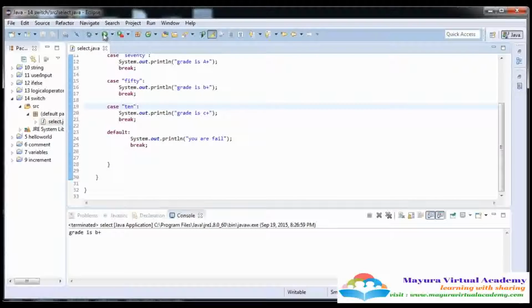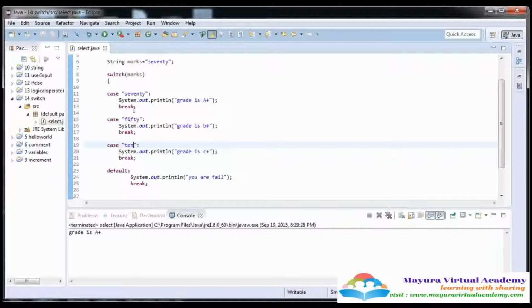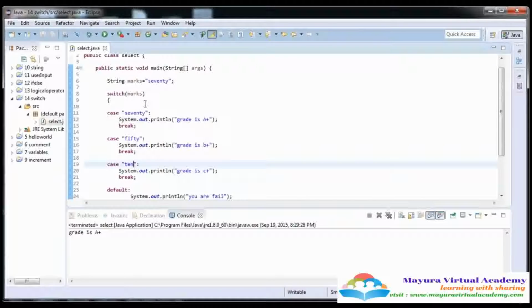So now let's execute it. Here is the grade is A plus. So this is the way we can use the switch statement.